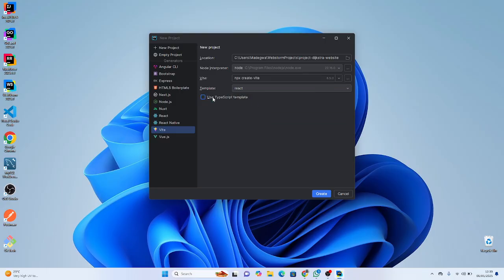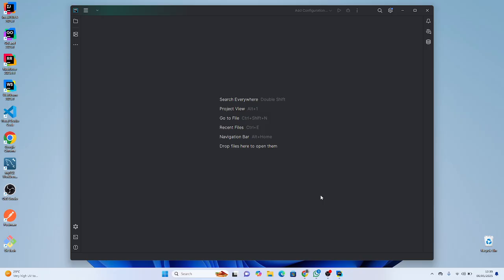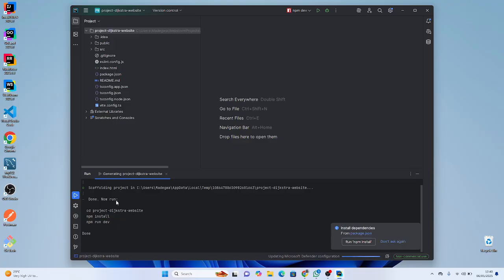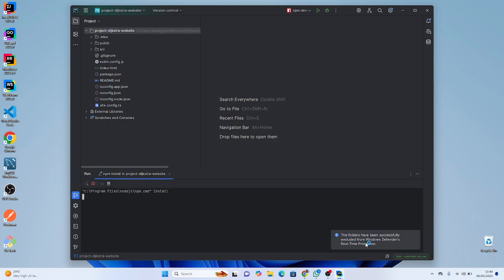If you are using JavaScript, you don't check this box, but I prefer using TypeScript because it's what I'm going with right now. So let me create. As you can see, it's generating the project, and let me just exclude these folders. Now it's saying it's going to do a cd to project Dijkstra. It's going to change directory to that project and run npm install. So let me just click.